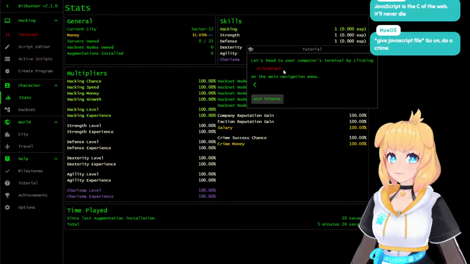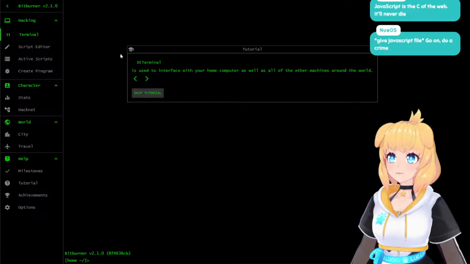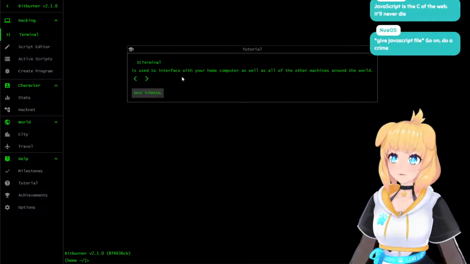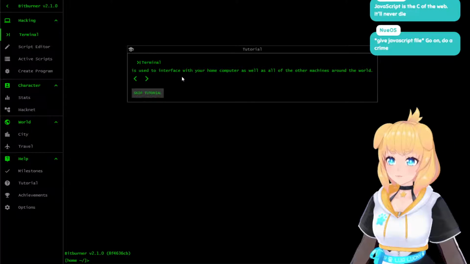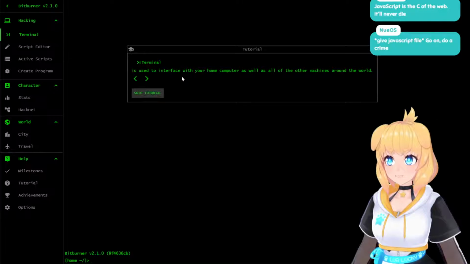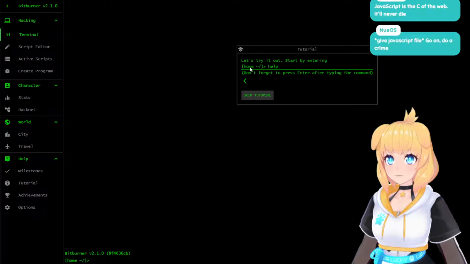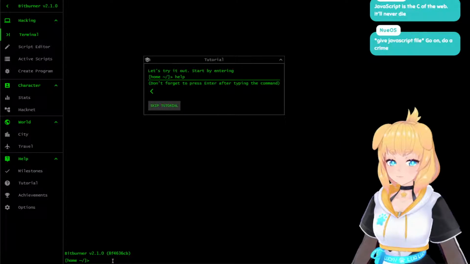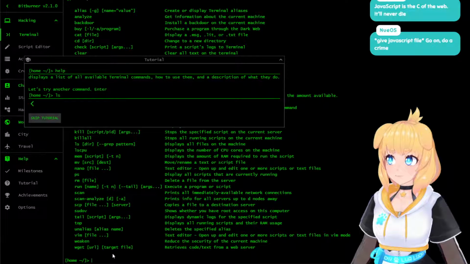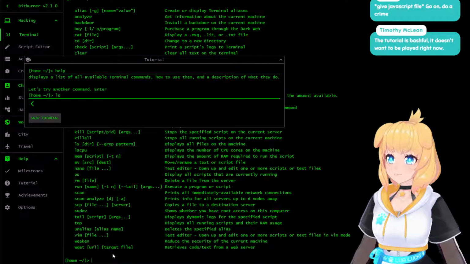Let's head to your computer's terminal by clicking terminal. Terminal is used to interface with your home computer as well as all the other machines around the world. All the ones I'm hacking. I'm a hacker. I'm a big hacker. Yay. Okay, let's try it out. Start by entering help. Displays a list of all available terminal commands. How to use them? Oh, these are real ones.